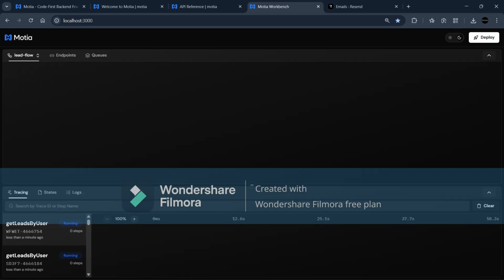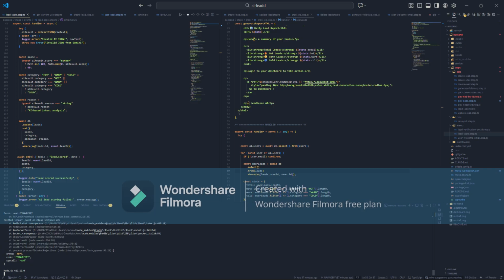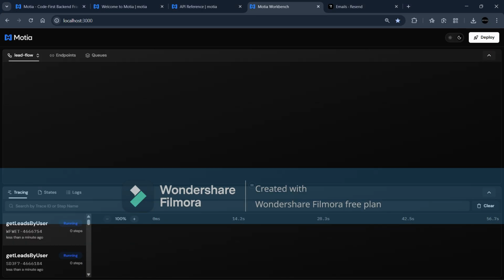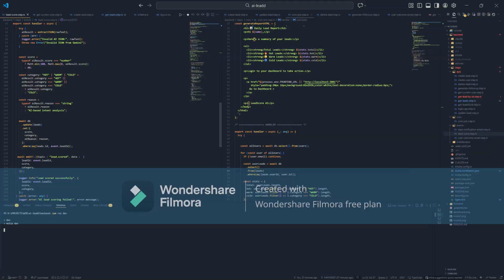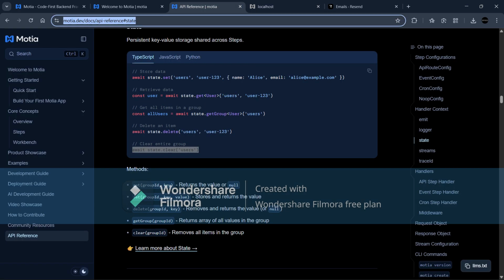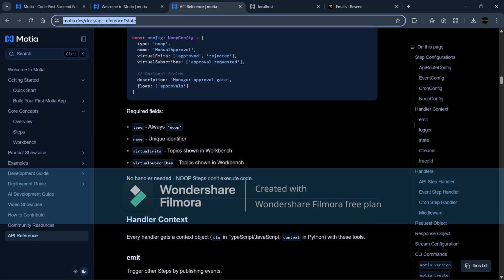Let me reload my server. Let me reload my server. And I'm using the mail service, the email service. You can see, let me explain Motia more clearly.